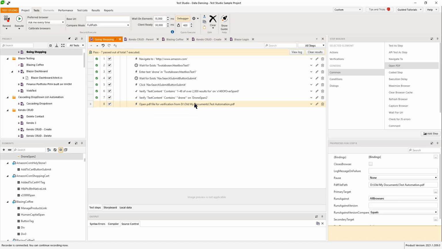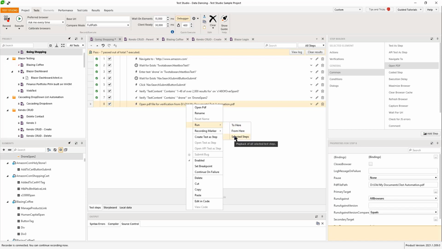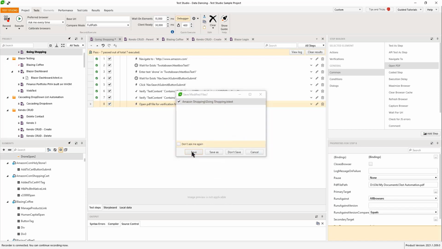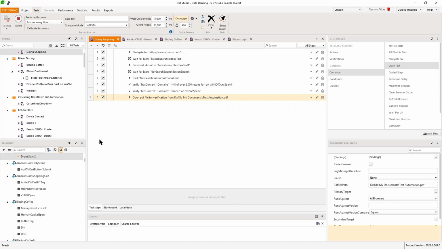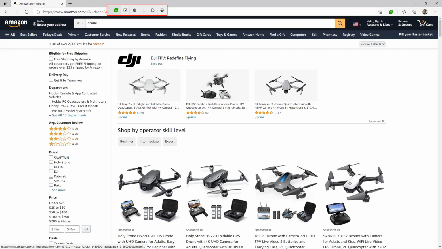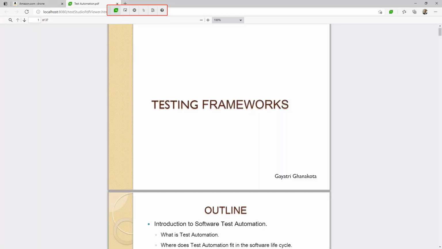And of course, showing you another technique, since I'm still in this live record mode, I can actually just go ahead and run this selected step and have it enter into that record mode on the PDF. So this will now open up the PDF for me, the local PDF, in a tab in the browser. And now I have a testable environment.